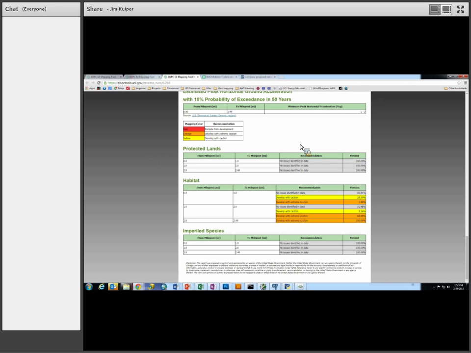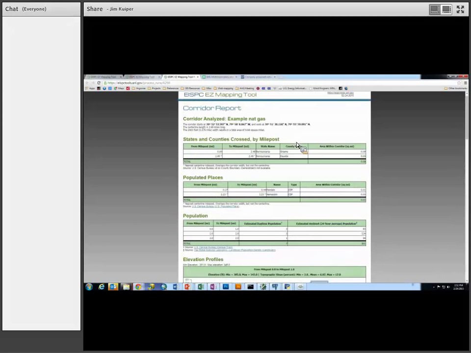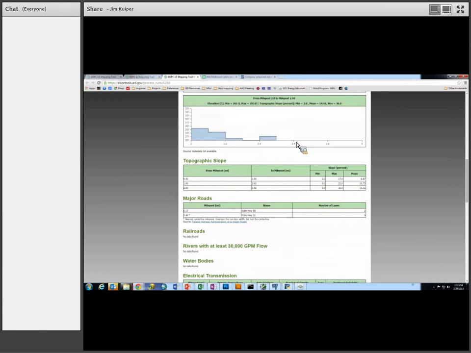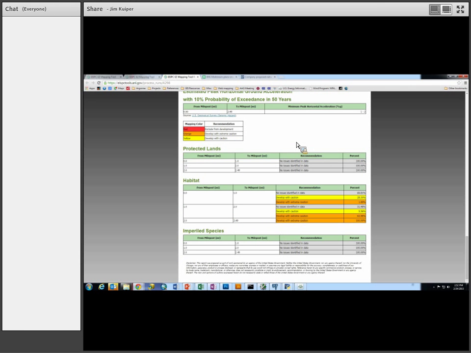But that's an awful lot of information to try to put on your map and understand compared to just having this report tell you what's going on there.